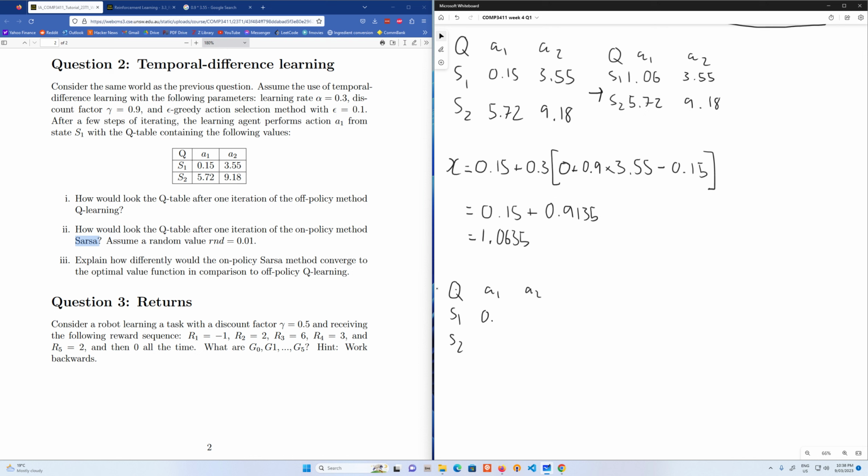And we're going back to 0.15 this time. And just as previously, we're going to get an updated value for this S1A1 pair. Let's just put these in now. Cool.